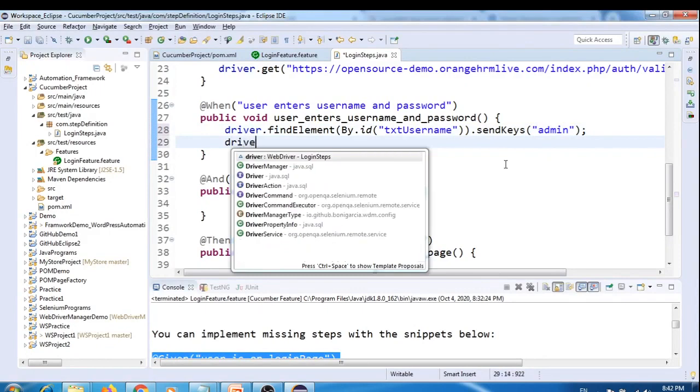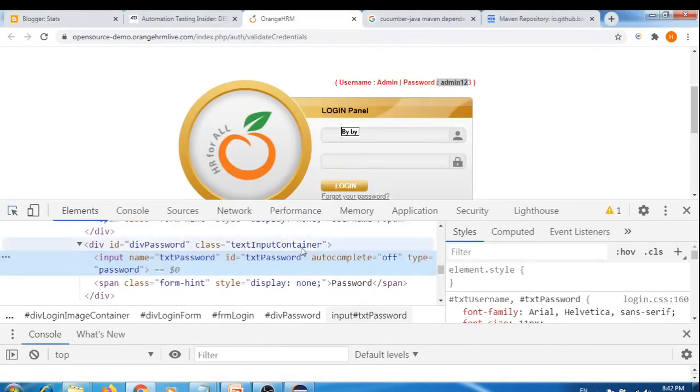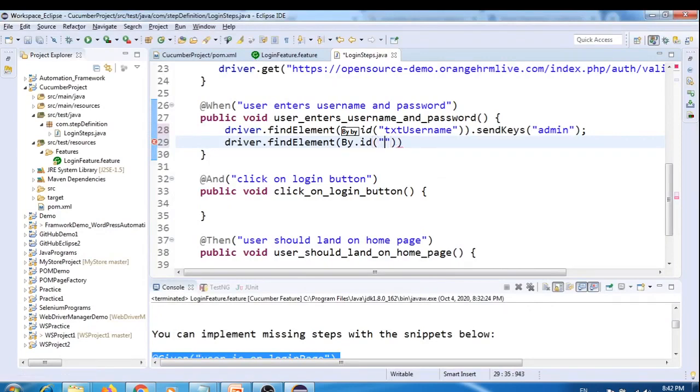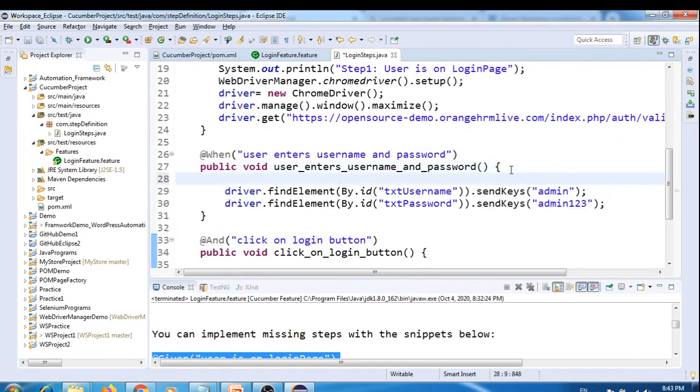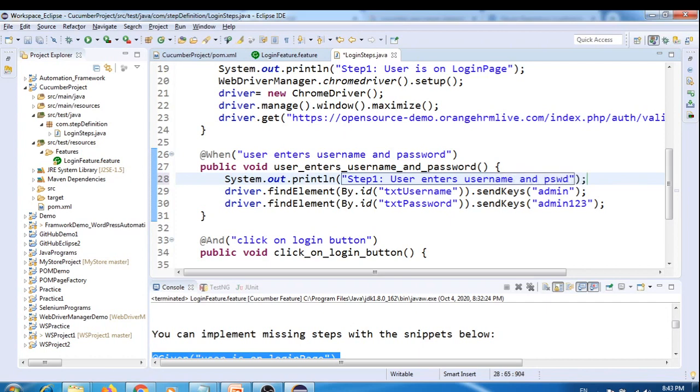Similarly for password, driver dot findElement by dot ID, let's see what the ID of password is. txtPassword is the ID, and sendKeys, password is admin123. So this is the second step, and here I'll write some message. In the first step we have written step 1, user is on login page, and the second one is user enters username and password. Okay, so this is the second step, I'll put second.